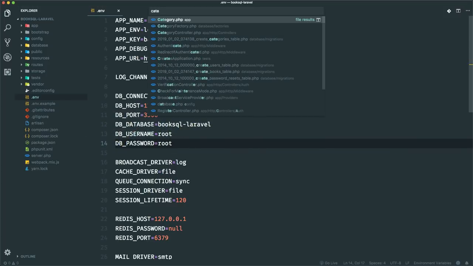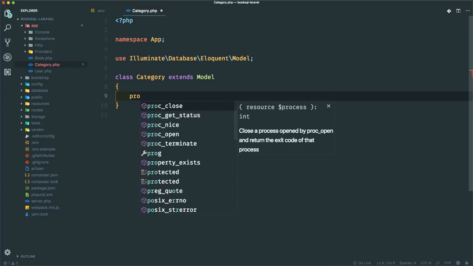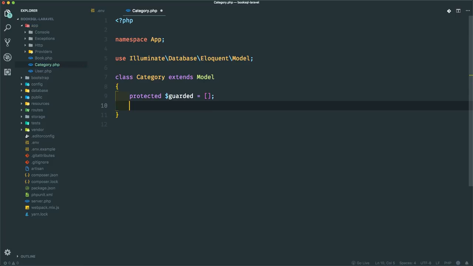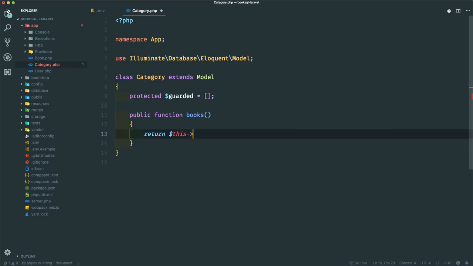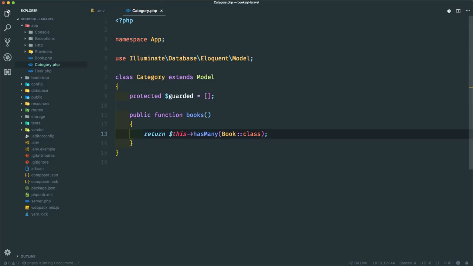So let's start with category. And I'm going to set the guarded to an empty array just because I'm going to make a seeder later on. And let's set the relationship. So a category has many books. So I guess my snippets don't work anymore. Okay. Books. And let's do return this has many Book class. Okay. And let's do the same for the book.